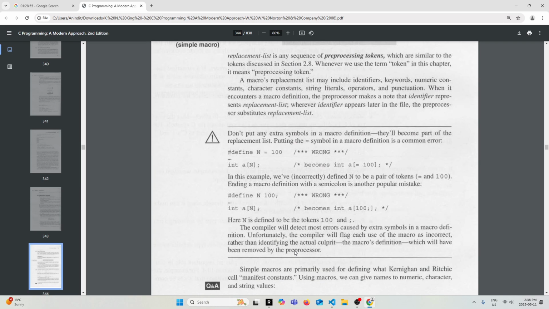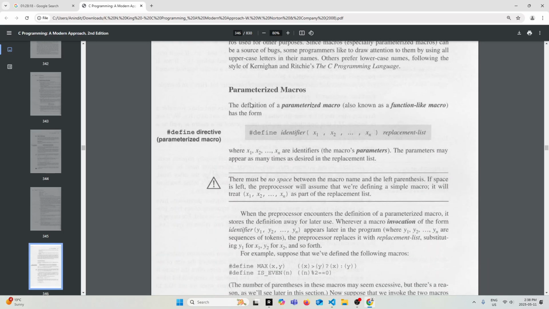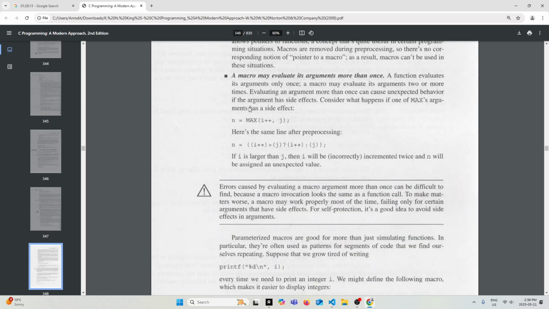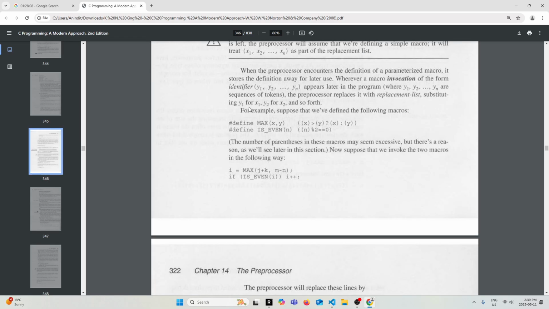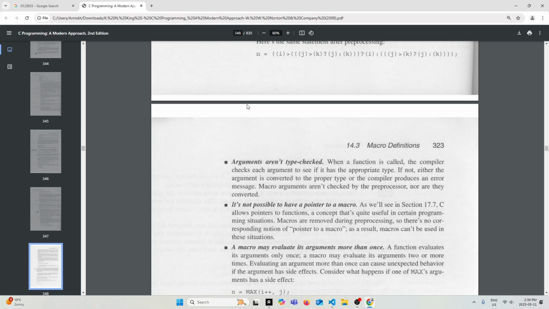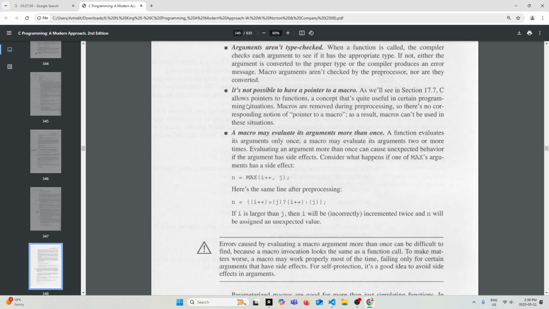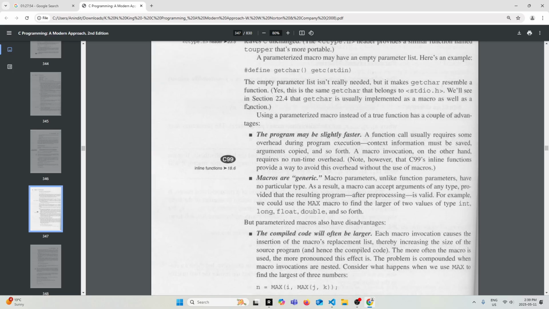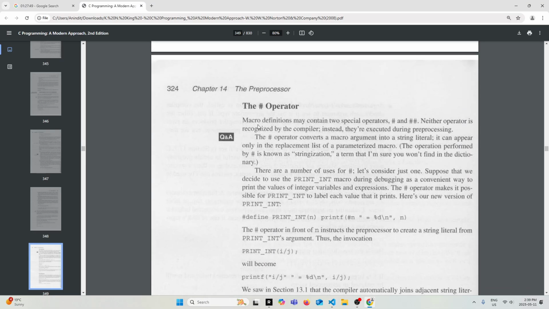Last time I did a little bit more work last night because I felt like 1 hour wasn't enough. Compiled code will often be larger. I finished the parameterized macros last time, and now I'm on the hashtag operator.